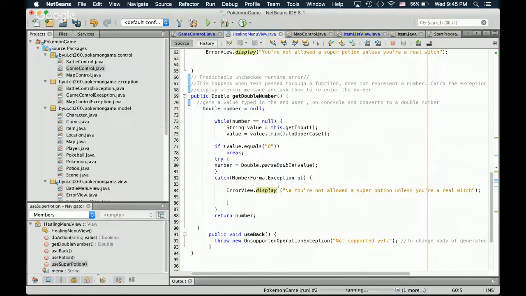And so the number format exception is thrown by the parse double function when the string value passed to the parse double function does not contain a character. When it doesn't contain a character, this exception is then caught and handled by the catch clause. So right here when it's caught, an error is displayed. It's going to display, you're not allowed a super potion unless you're a real witch.